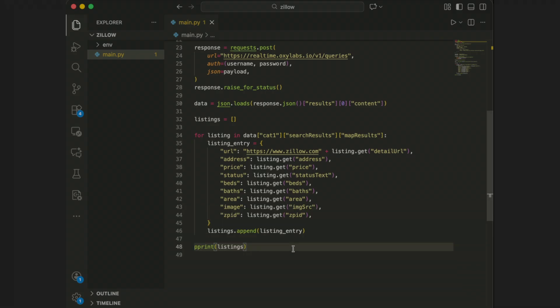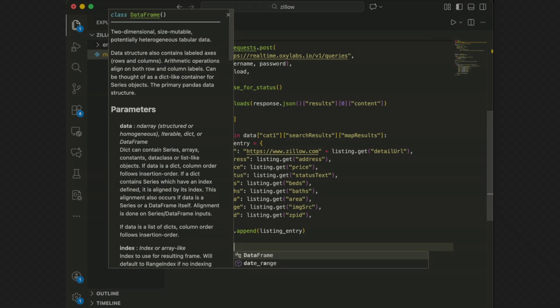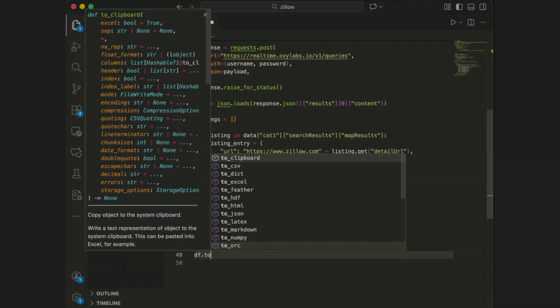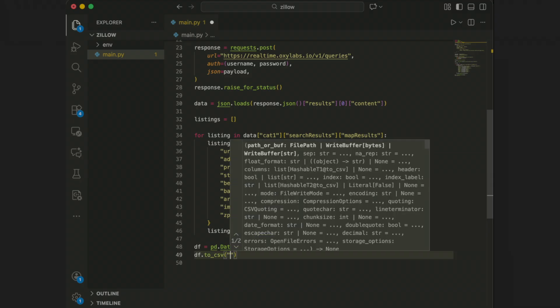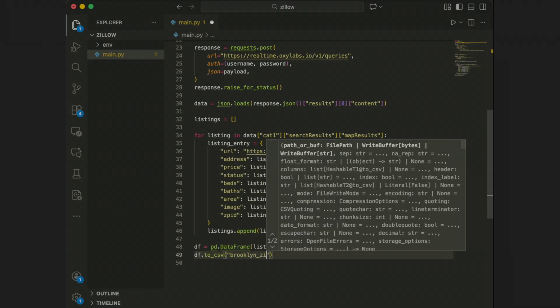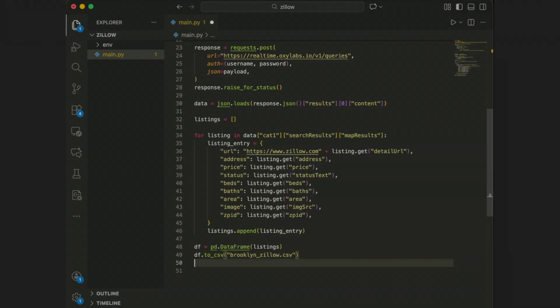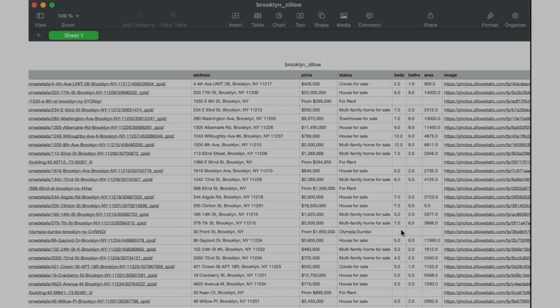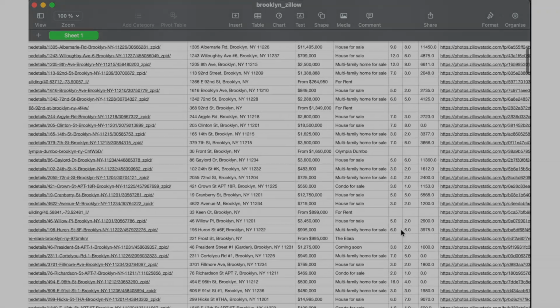Now that the data is ready, we should store it in a format that's easily usable for data analysis, like CSV. Let's use the pandas library to create a data frame from our listings variable. Next, it's enough to call the toCSV method within the data frame to generate a CSV file. After running the script, you should see the file in the same directory as your script. It should look something like this.